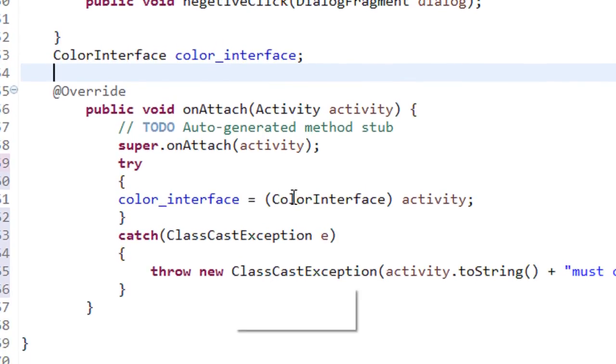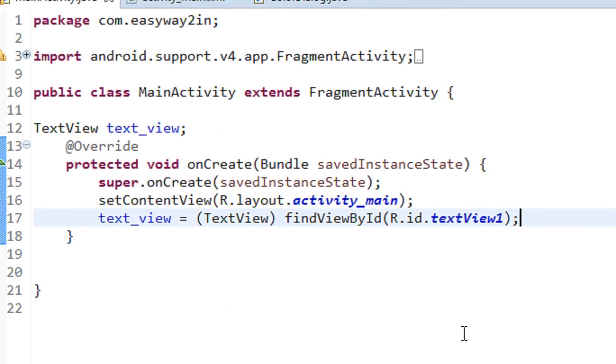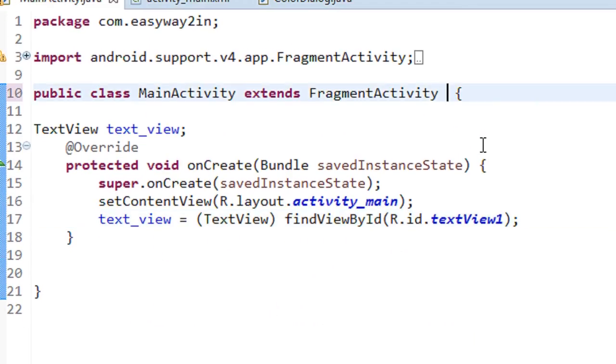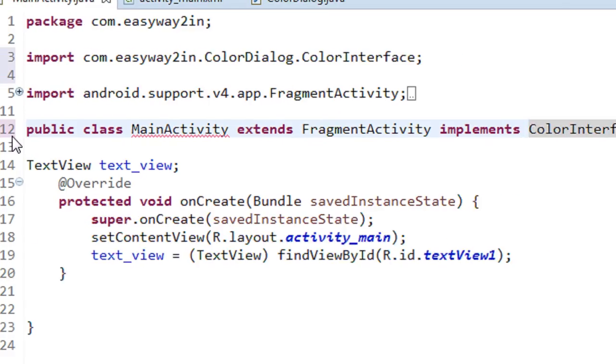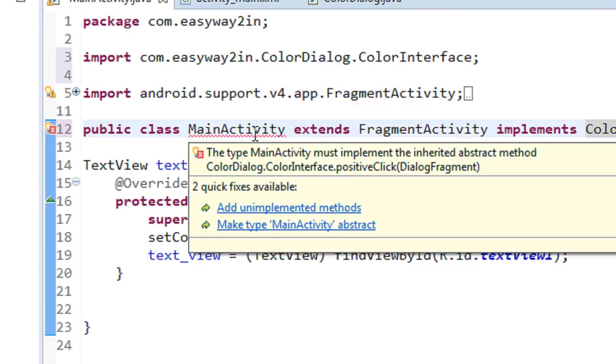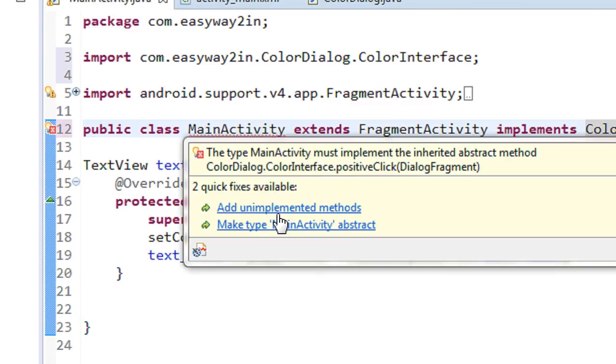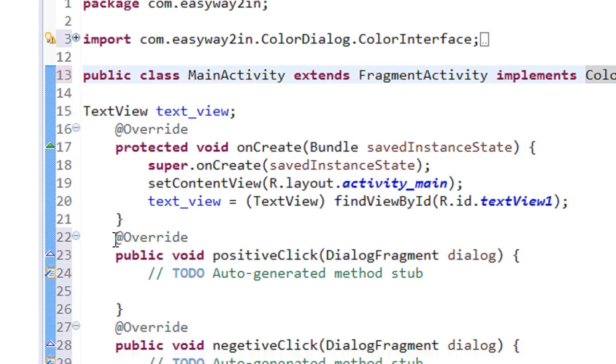Now we have to go to the MainActivity.java file. Here, for getting the click events of the dialog, you have to implement the interface provided in the dialog class. So here I am going to implement that interface: implements ColorInterface. Now we get an error. You have to override the unimplemented methods, so here I am going to override those two methods.